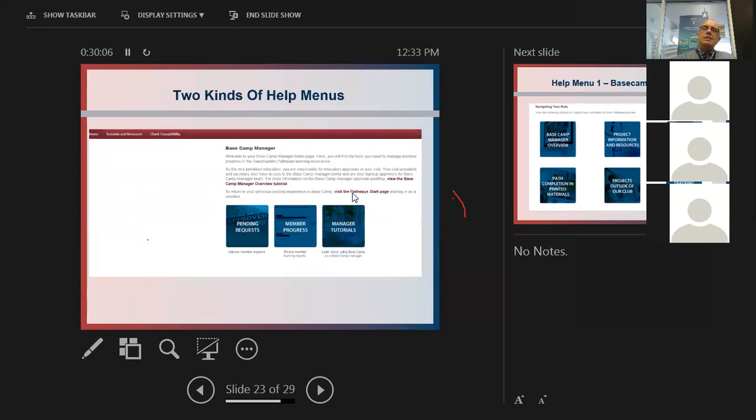There are 2 kinds of help menus in Pathways. So you have the kind in the upper left-hand corner where it says tutorials and resources. Those are for absolutely anyone who uses the Pathways program, and that's for the members.